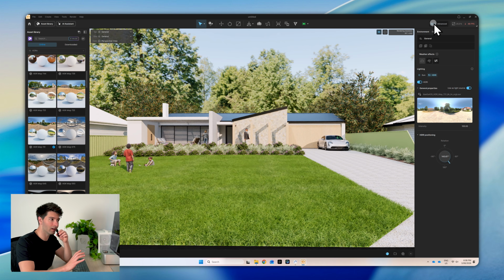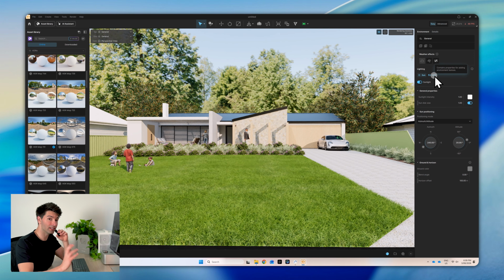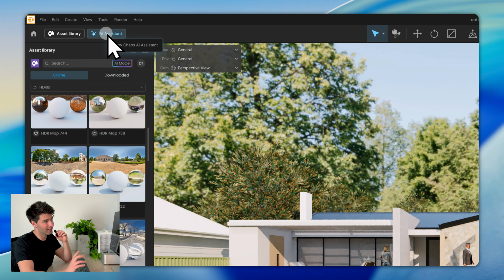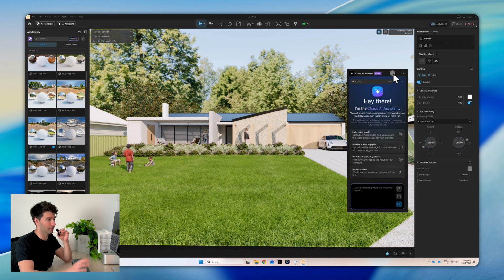Before we dive into some AI features, I mentioned that the environment here on the right hand side is relatively easy to understand. But there's an even quicker way and an even better way, in my opinion, to do it. And it's up top here in the AI Assistant. So if we click the AI Assistant, the Chaos palette will appear. And this is the AI Assistant. Things are still in beta, like most AI systems are.